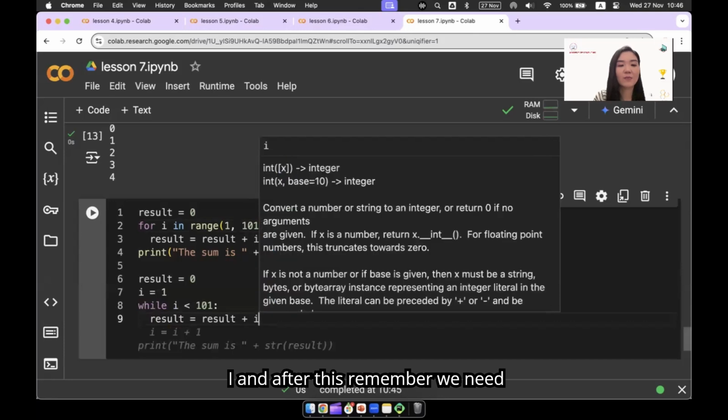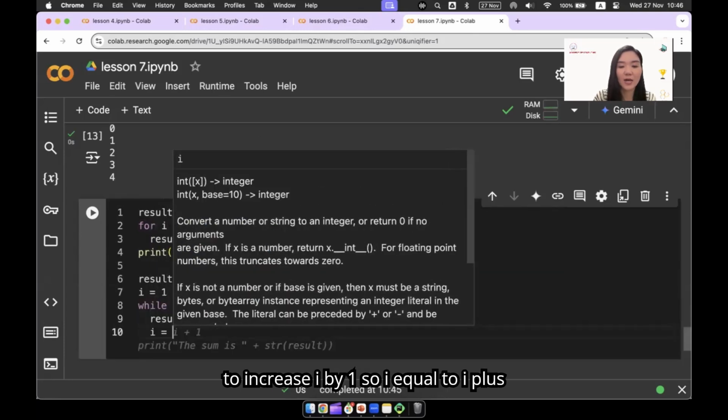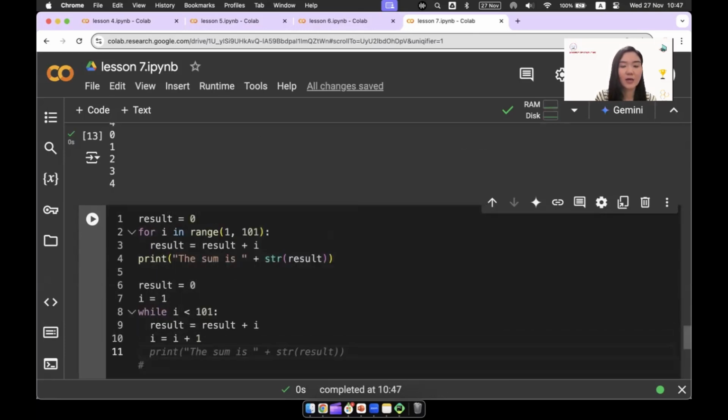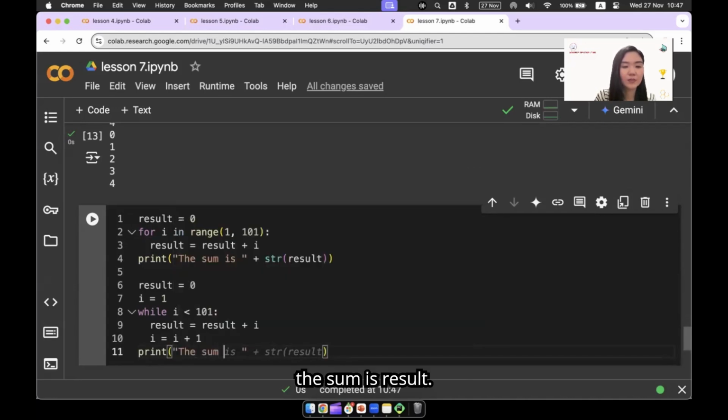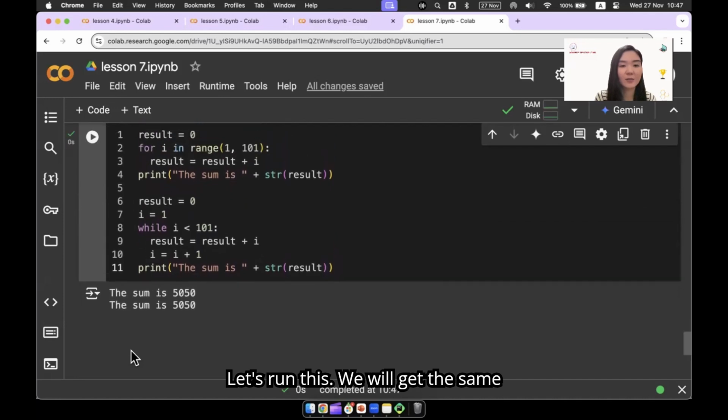And after this, remember, we need to increase i by 1. So i equal to i plus 1. After this, we need to print the sum is result. Okay, let's run this. We will get the same result.